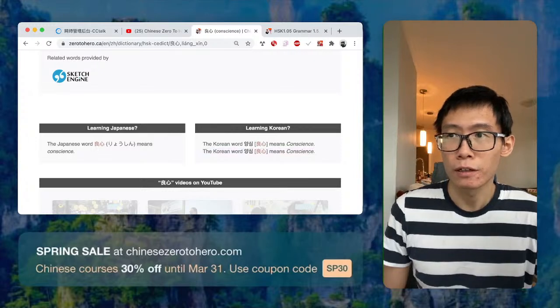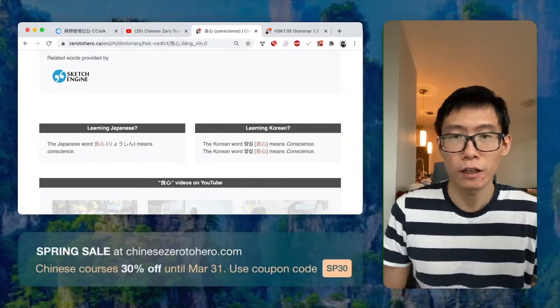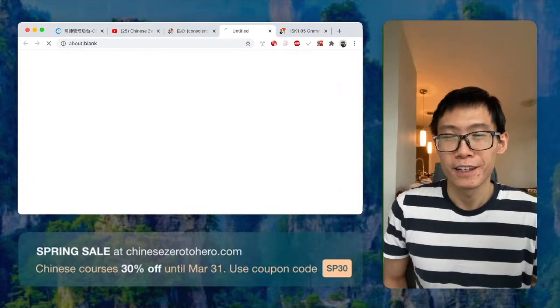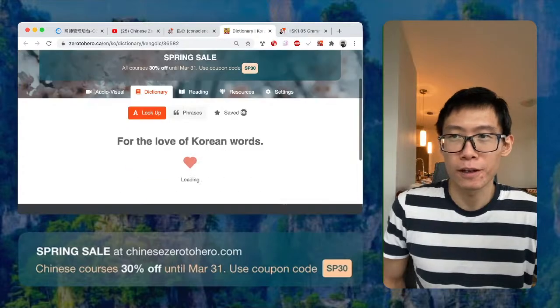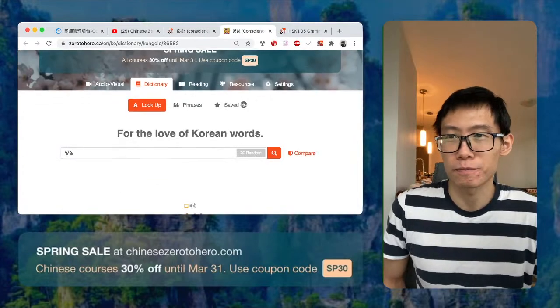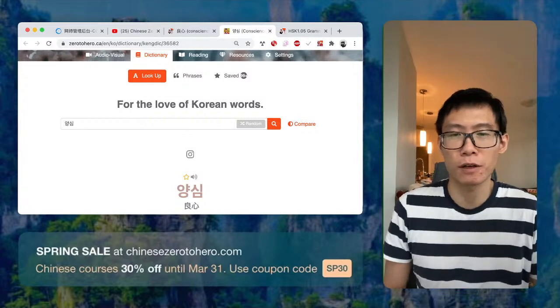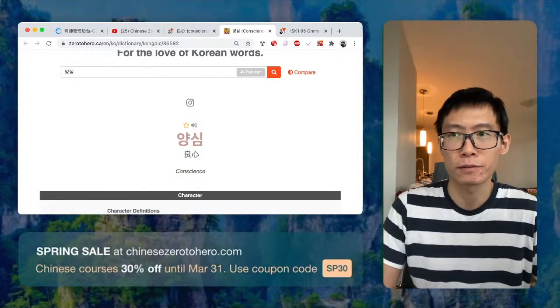You know that the Japanese word is ryoshin. Ryoshin means conscience, and the Korean word yangxin means conscience, right? You can actually click on that, and it takes you to Japanese Zero to Hero, which is kind of cool. If you click on yangxin, it takes you to Korean Zero to Hero, and it shows you yangxin. Yeah, if you're learning Korean at the same time, some of you are learning multiple languages at the same time, you might find this helpful, right?